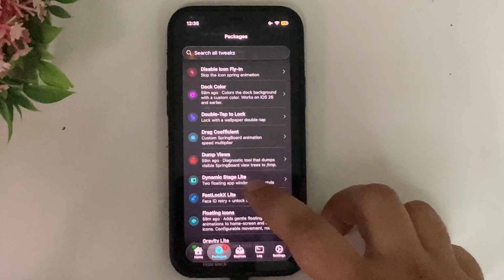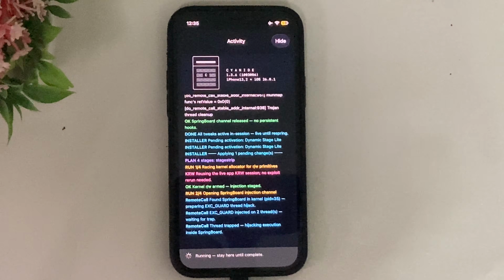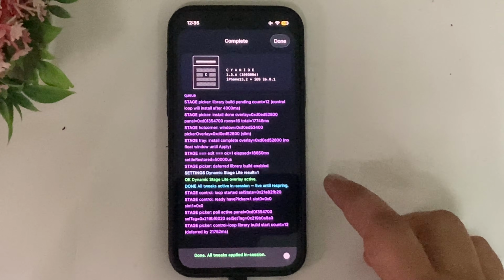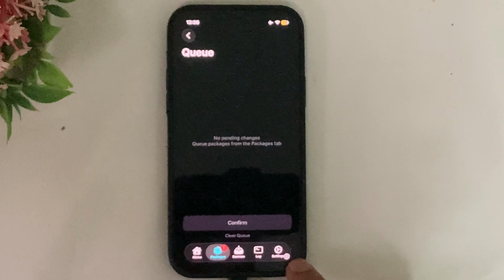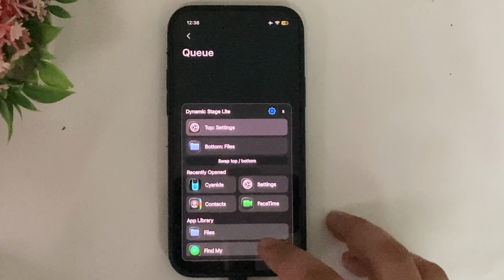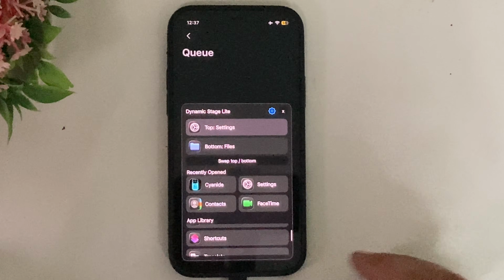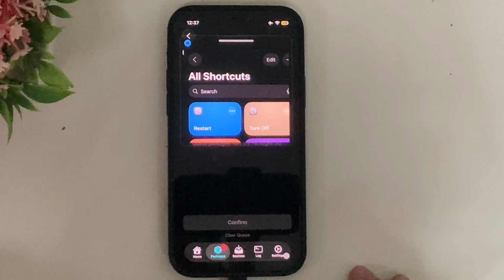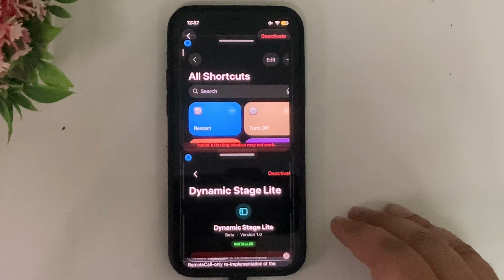Let's try the dynamic Stage Lite. We will activate it and see how it goes. Alright, it seemed to be activated. We'll hit on done. Once applied, you will see this dot here. You can simply hit it and then you can select what you open at above and at the bottom. For example, I select shortcuts. At the bottom, I'll select Cyanide. You can see it worked.